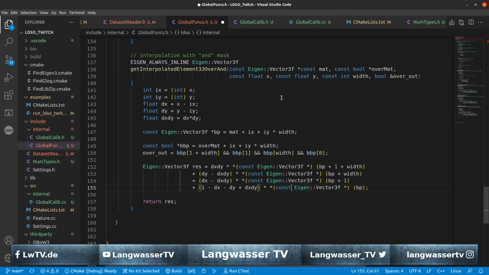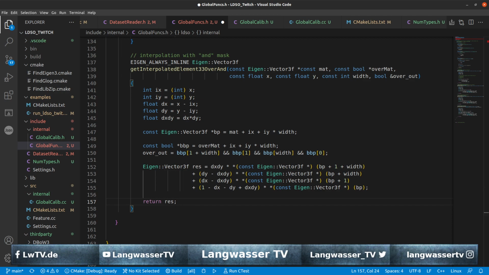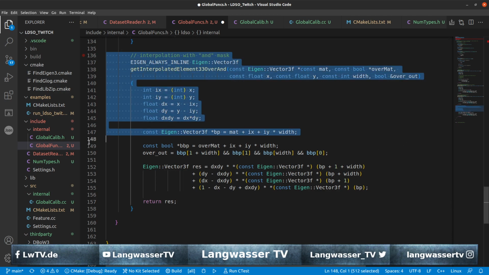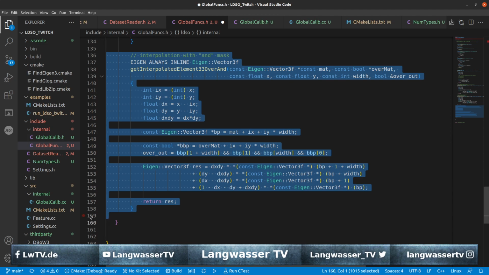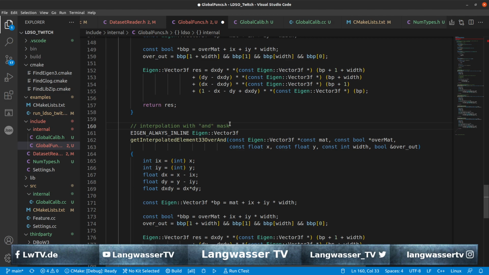Yeah, this did not change. Minus the xdy. Okay, and we return that result. Okay, wasn't that complicated. We can now get to the next one. So we copy that. We paste it. And now we have not the AND mask, but we have the OR mask.